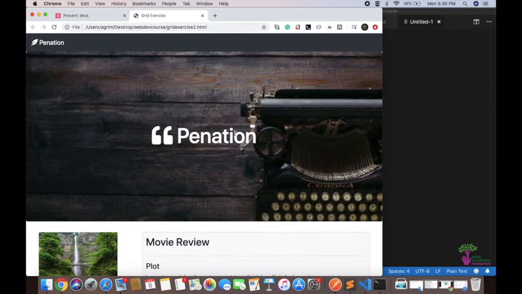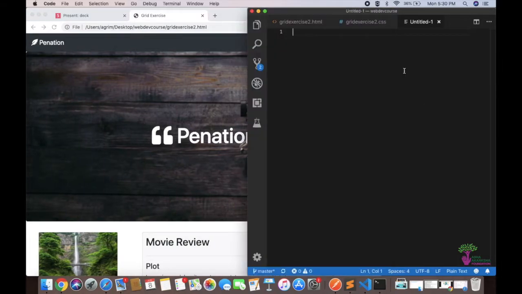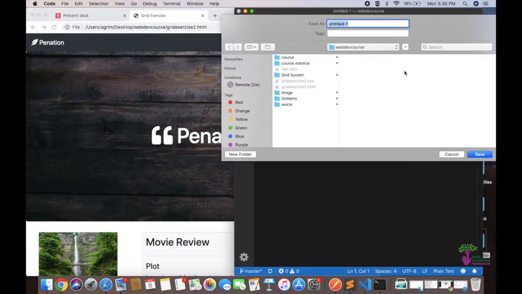So until now we had put the content first and then we had styled that in most of the cases. But now I'm going to start with the styling and we're going to style the elements as we move along, right? So the first thing we need is the starter template, and I'll save the file as grid. Let's call this Penation.